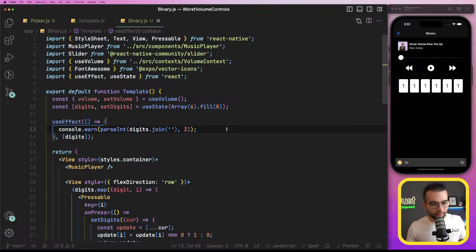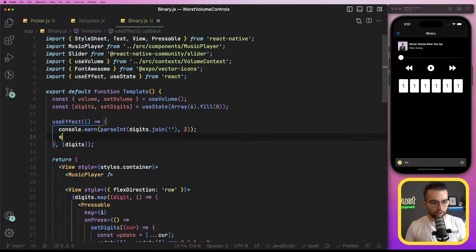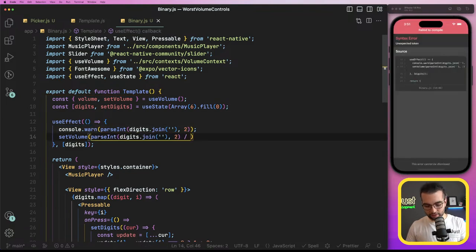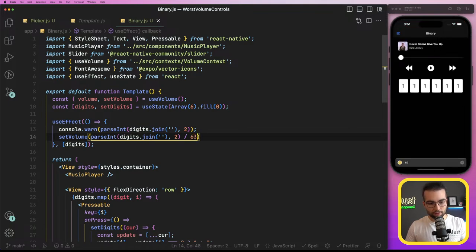So that's okay. I think I like it because it doesn't have to go all the way to 100, because I can go ahead and do setVolume with this value divided by 64 or 63. I don't know, 64, I think, to go from 0 to 0.99, basically from 0 to 1 excluding. So if that's going to be it like this, let's give it a try. Yes, it works.